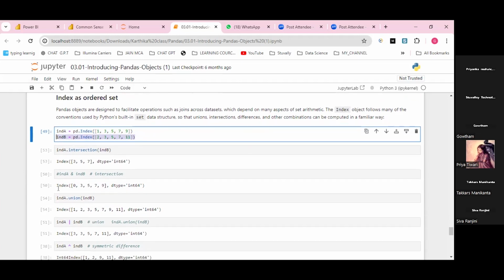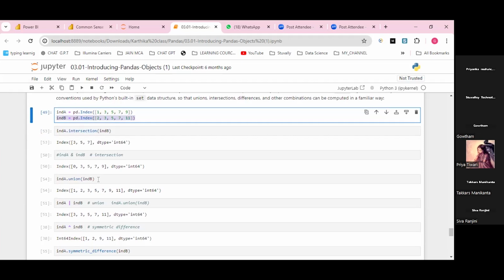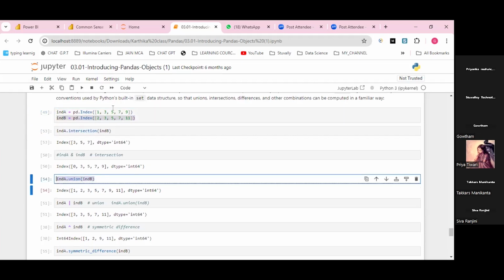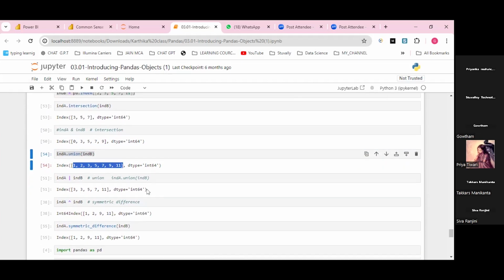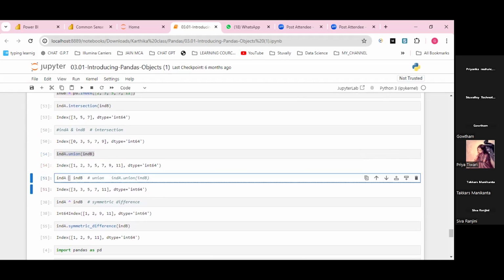Okay. And if you want to find the union, what is meant by union? Union is nothing but all the data from both the tables. So it gives all the data by removing the duplicate values. For example, one, two, three. Three is repeated, so it's removed. Five is repeated, removed. Seven is repeated, removed. Then 9 and 11. So that is a union. You can write union or else use this symbol.